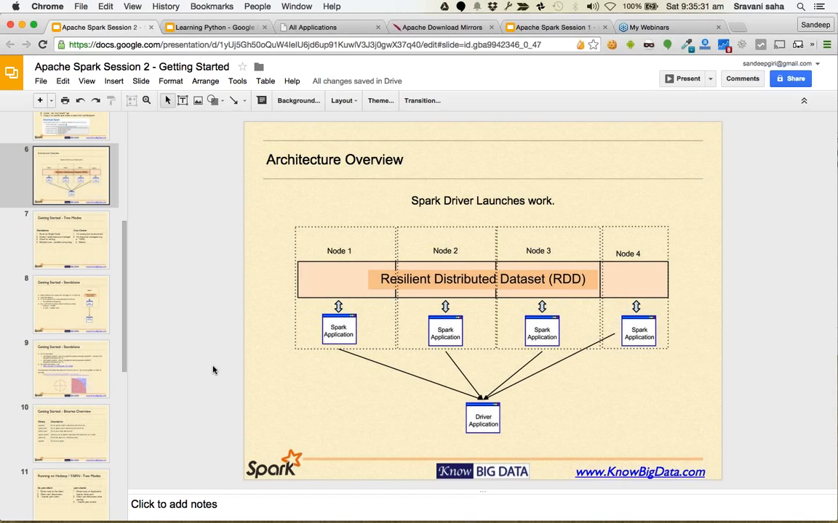Driver application contains your code. The driver application keeps on talking to multiple nodes and telling them what to do. Although the heavy lifting is done by individual nodes, not by the driver application, the driver application does only sort of the workflow kind of thing.